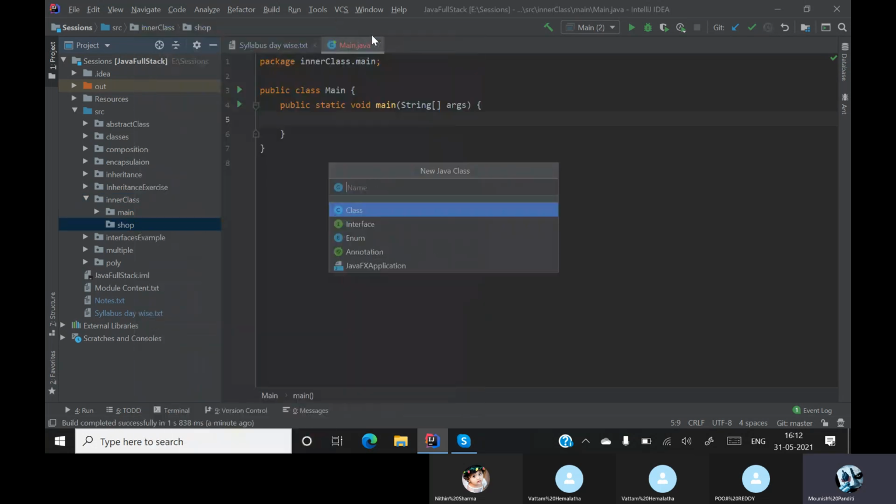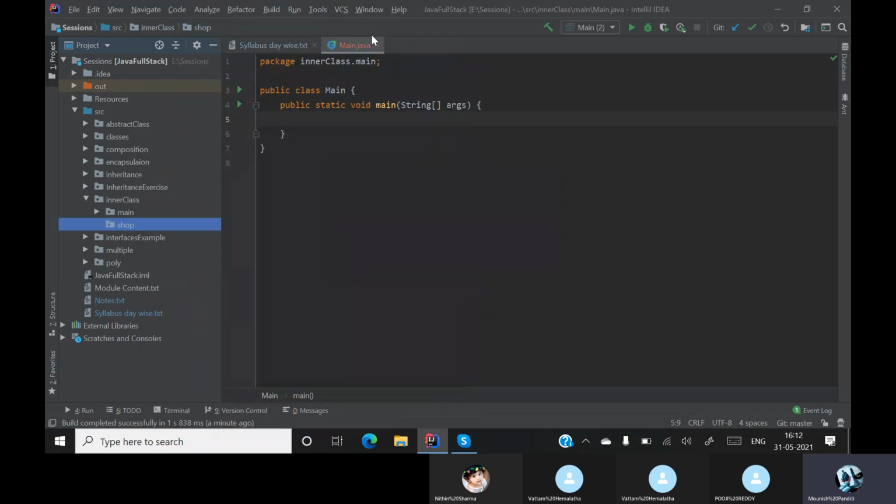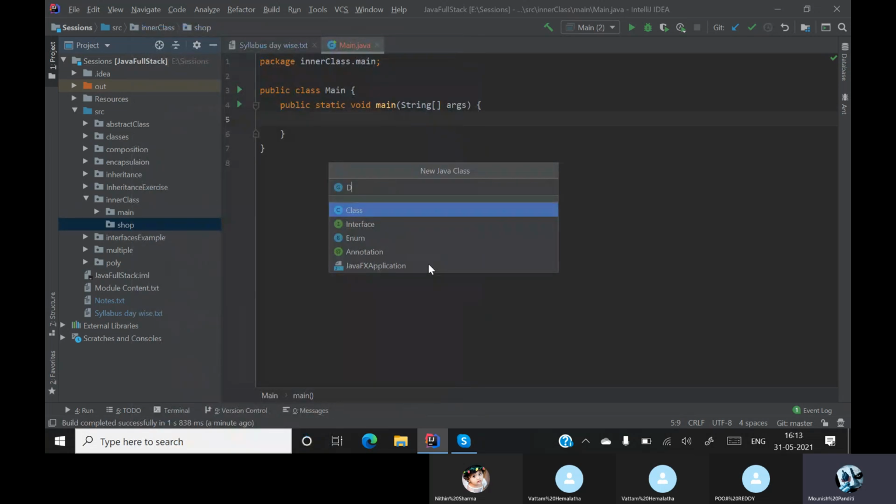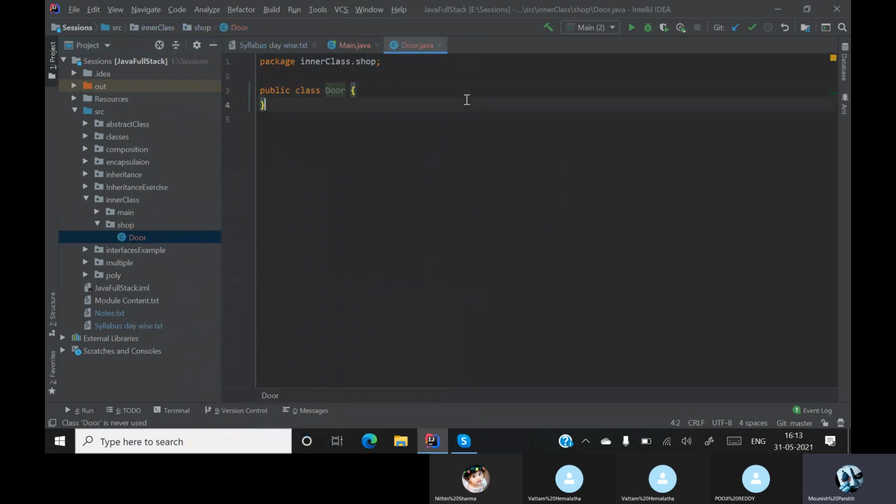Okay, so inside a shop, there is a door. Okay, we have a door. So will a door have a lock or not? Yes, sir. The door will have a lock, so I'll put private lock. Lock is a class. So now what I'm doing is inside this class door, I'm creating another class which is my lock.